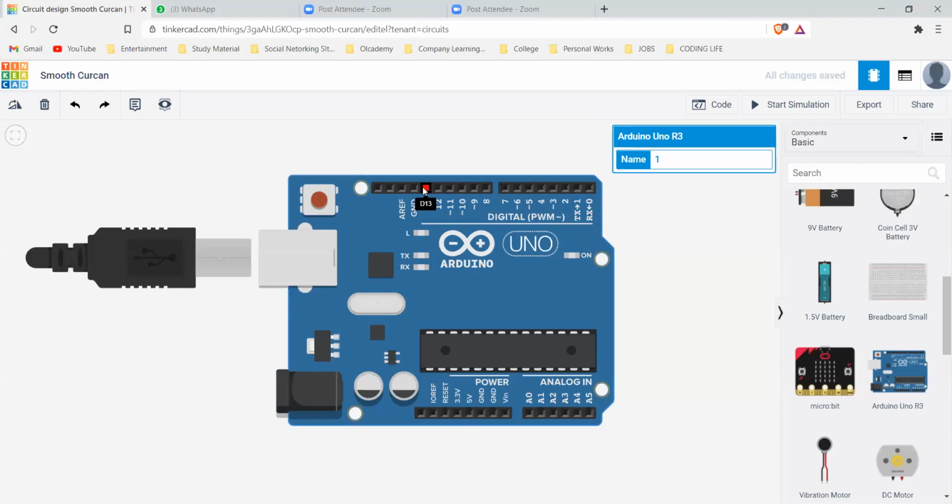So what does D mean? These basically are digital pins. That means digital pins are pins that will give you output or input as 0 or 1. There is nothing in between. It's just 0 or 1.